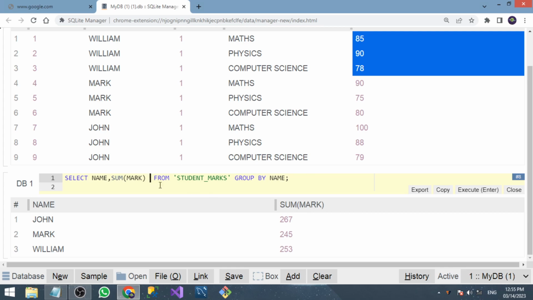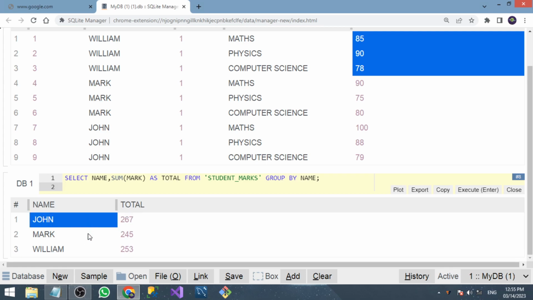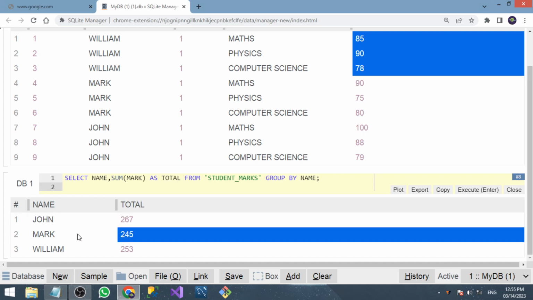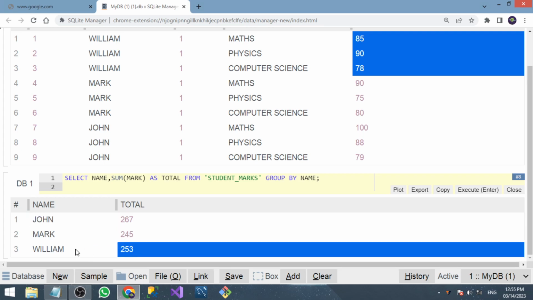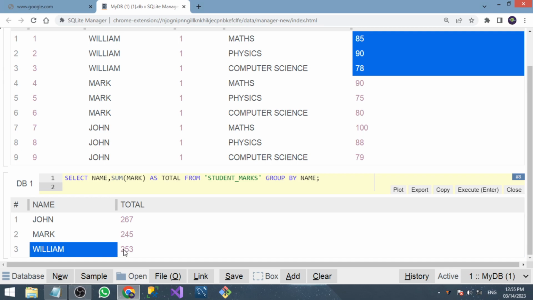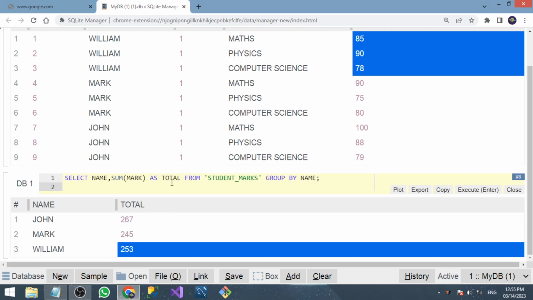If you want to hide our logic in the query, we need to use the alias. You can see now, after writing the alias name, we are getting this result. This is the total marks of John, this is the total marks of Mark, and this is William.